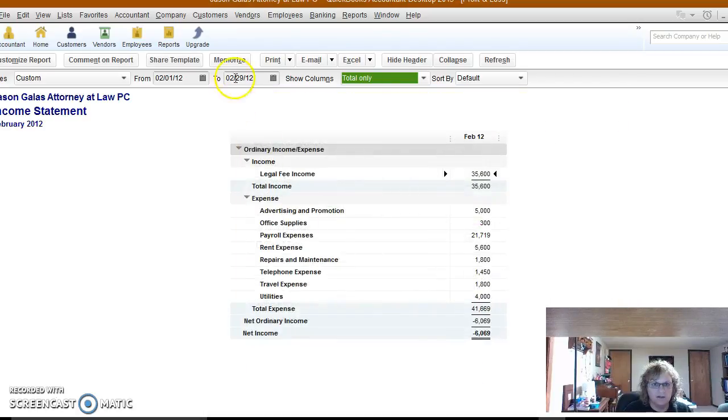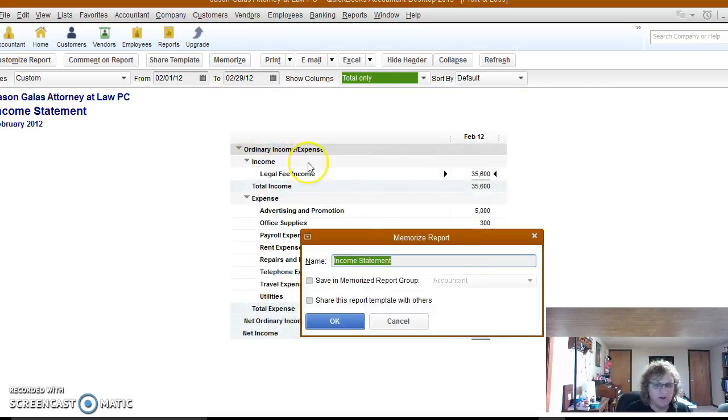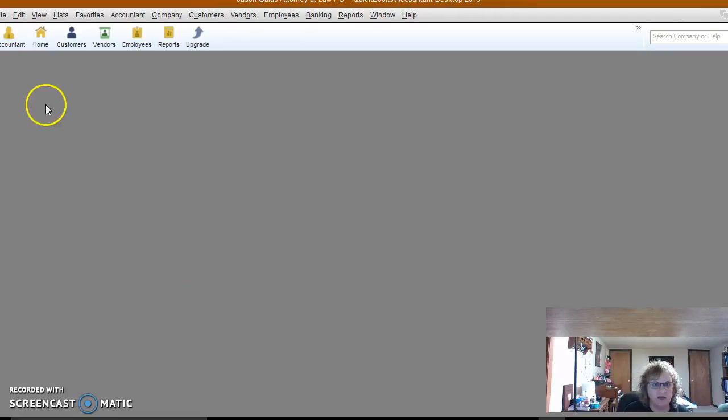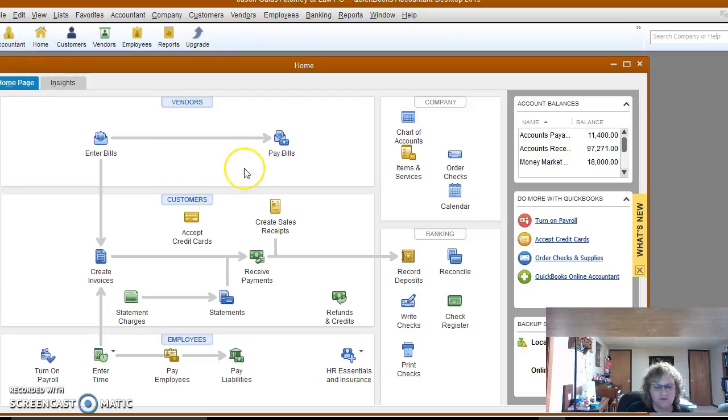Say OK. And we're going to memorize this report, and we're going to save it as Income Statement 2. We'll save it in the memorized report group under my name. And OK. And we've got that report saved. That was item number 2. Okay, we'll escape back out of there. I can hit the home button if I went too far, if you'd like to see the home screen or not. The third item is modify the income statement you prepared in number 2 above.